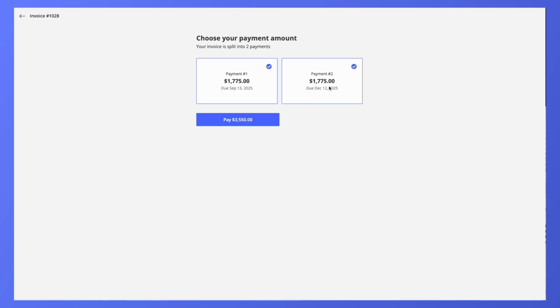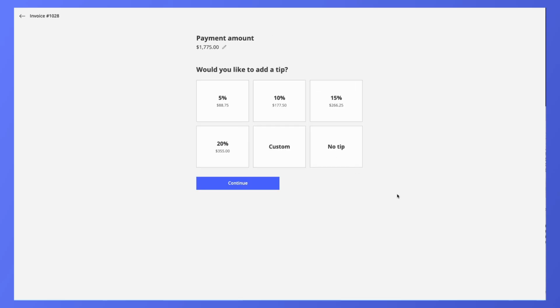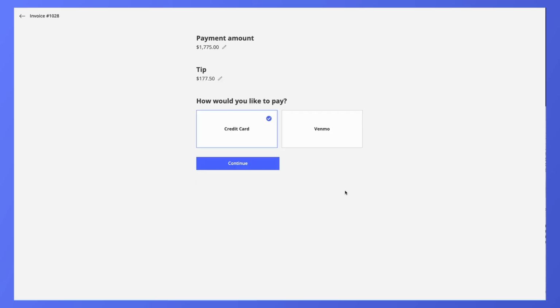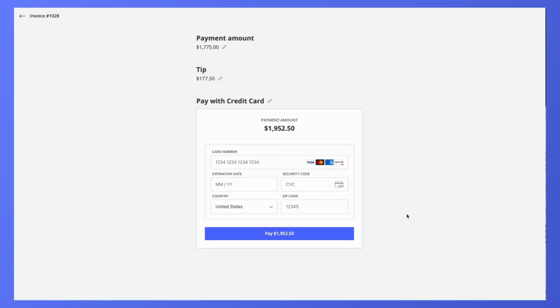However, they will have the option to select future payments as well if they would like to pay ahead of time. If you have tips enabled, they will have the option to select a pre-calculated amount, choose a custom amount, or skip this step entirely. If you do not have tips enabled, this step will not display. The next step will show all of the payment methods you have configured for this invoice. If credit card is selected, they will see the option to enter their credit card information as the final step.